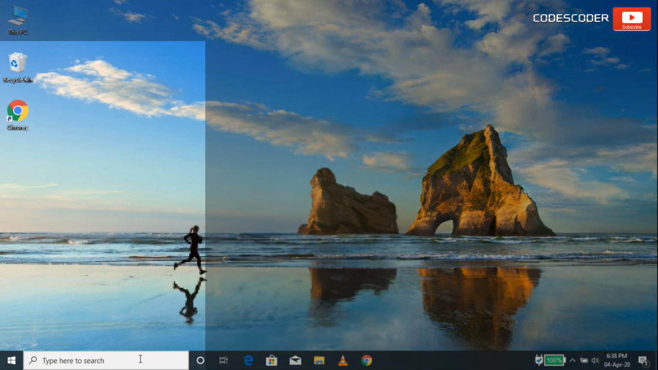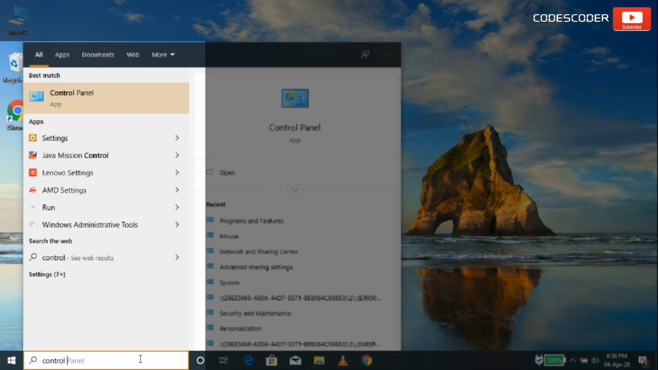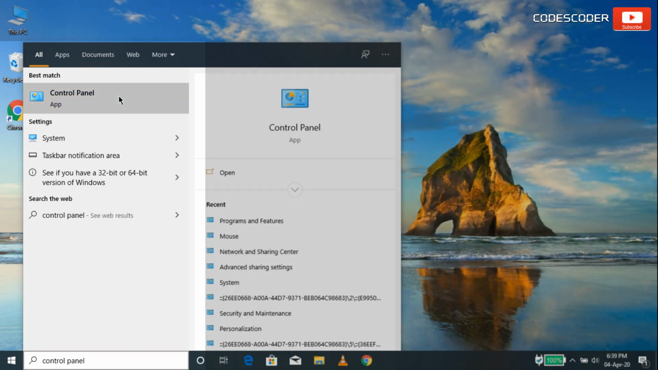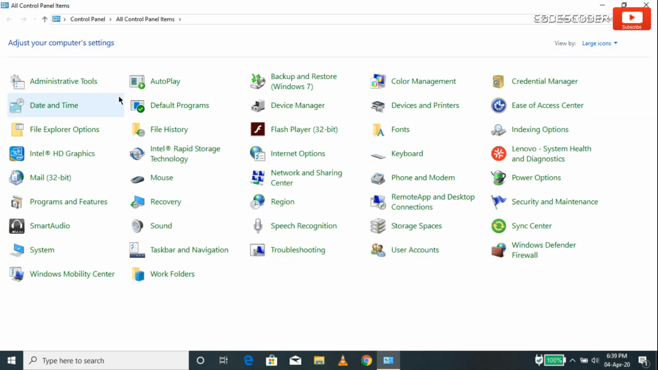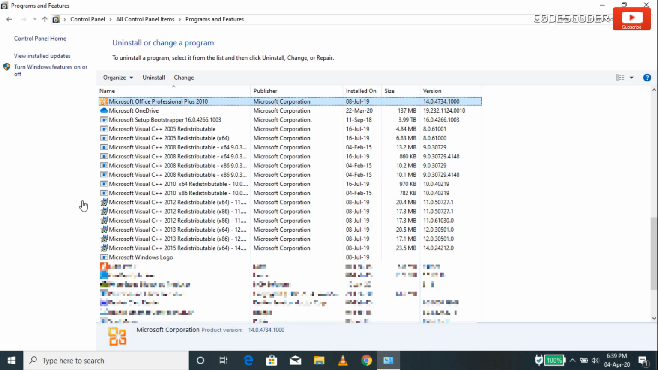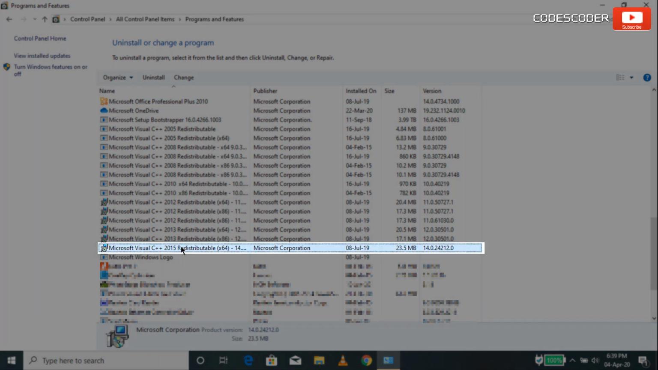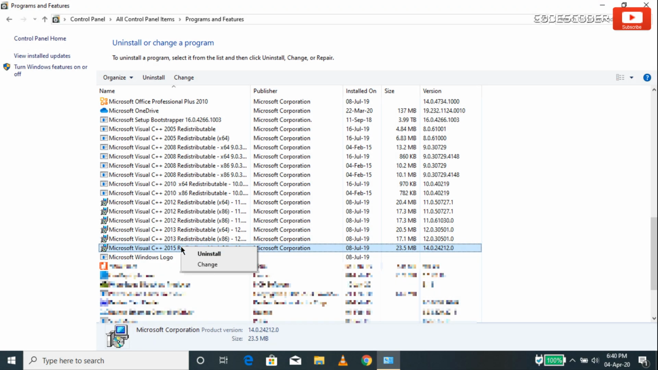Go to search and type control panel. Now click on control panel. Inside control panel click programs and features option. Now select Microsoft Visual C++ 2015 redistributable and right-click on it to repair Microsoft Visual C++ 2015 redistributable package.